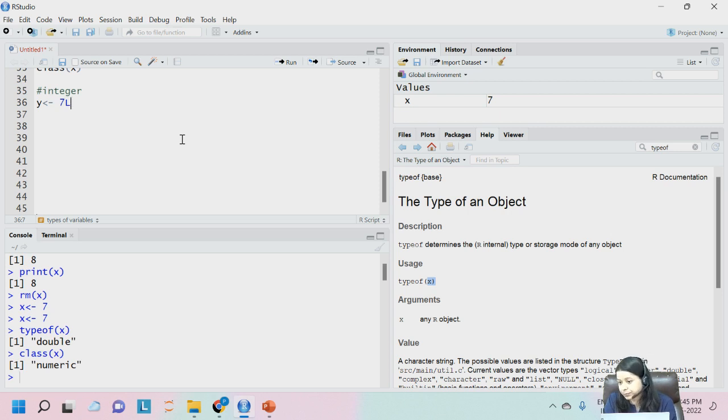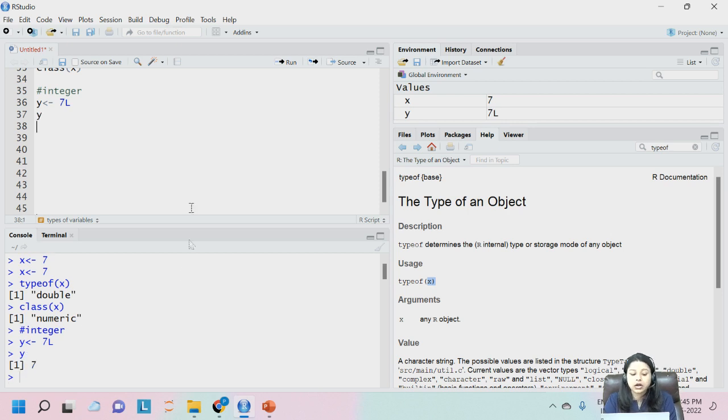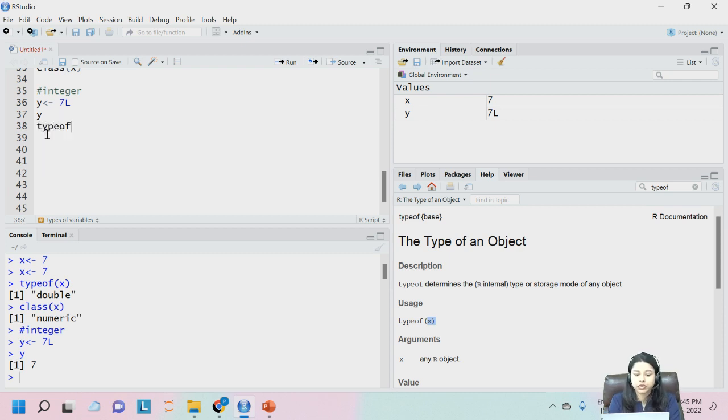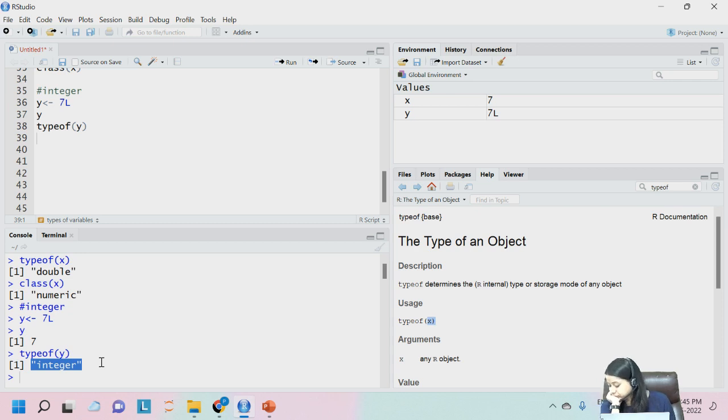Clear? Now if you type y and run this, we're getting a 7. The only difference is that here we can see 7L. On the console we're getting 7, right? When you are typing y and hitting enter on your console, you're getting 7. Here you're getting 7L. So now let us check what type of y. Type of y is, see, you can check the class of y, which will give you numeric.